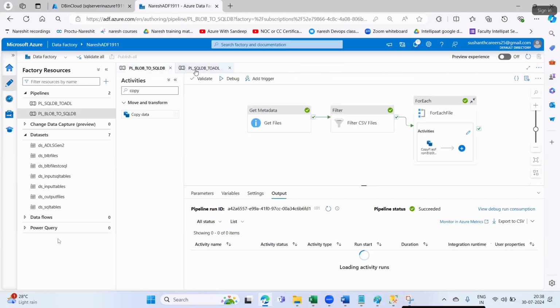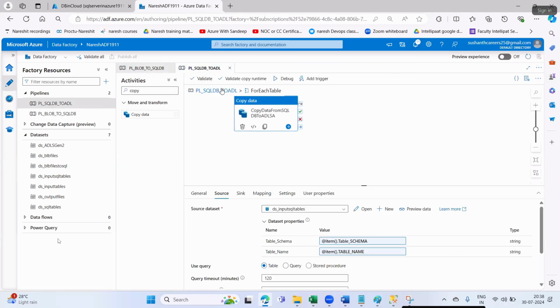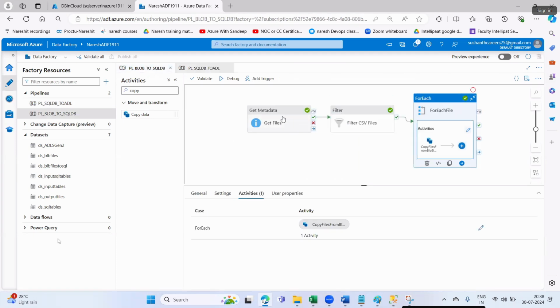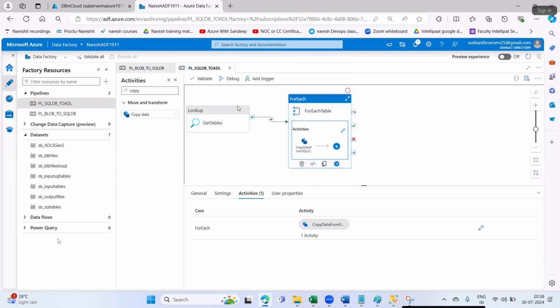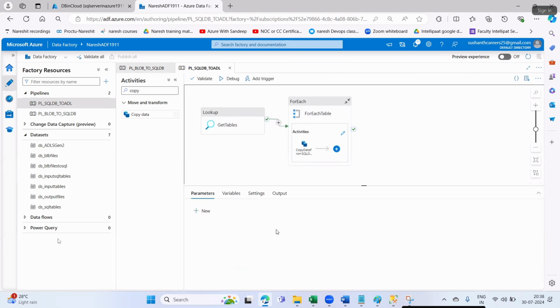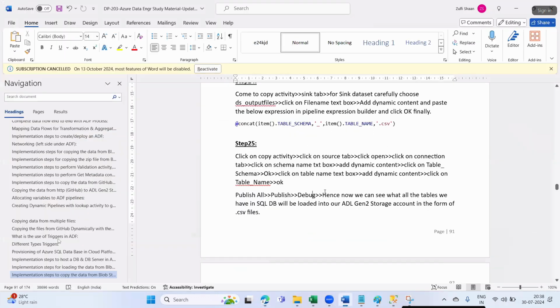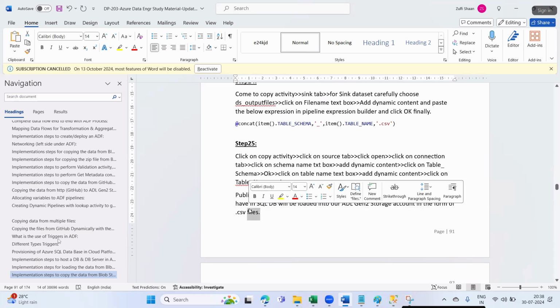This is my first pipeline. This is my second pipeline. Okay. What I'll do now, after this is done, publish, debug. Hence, now we can see what all the tables we have in SQL database will be loaded into our Data Lake Gen2 storage account in the form of CSV files.